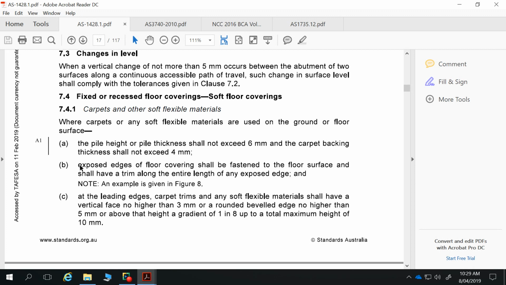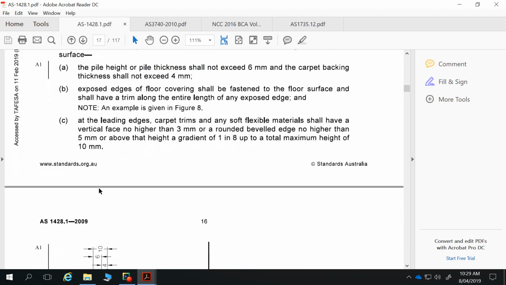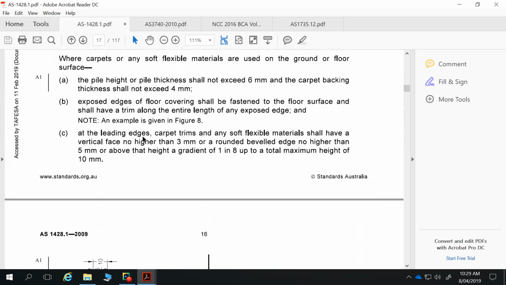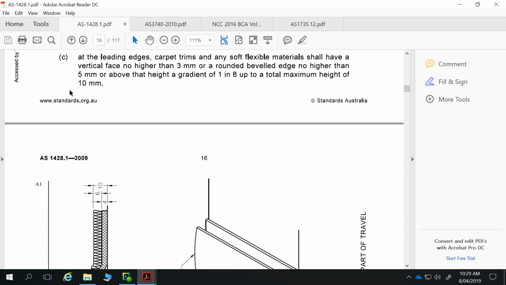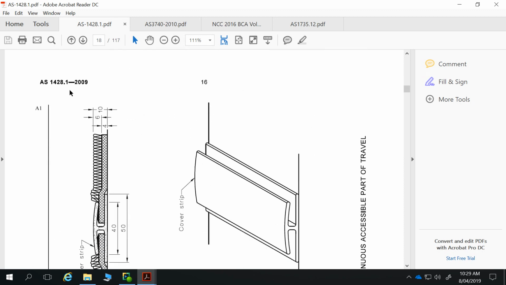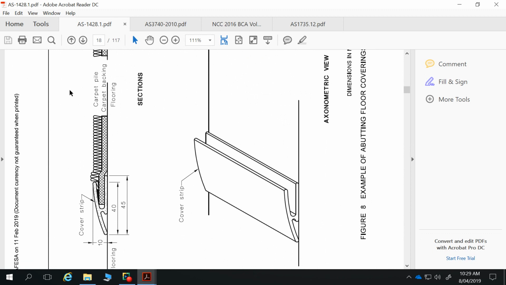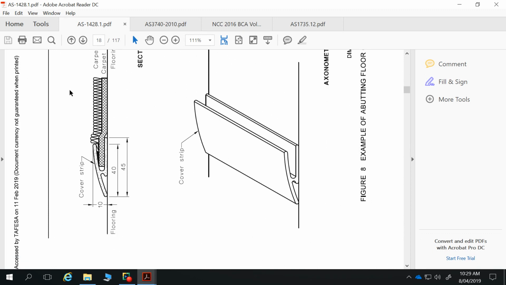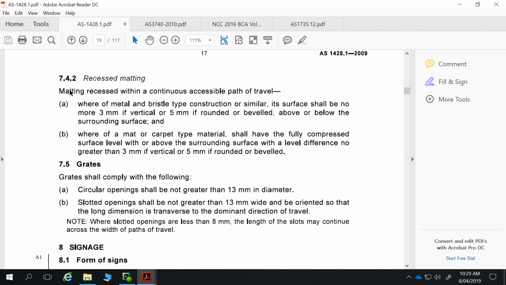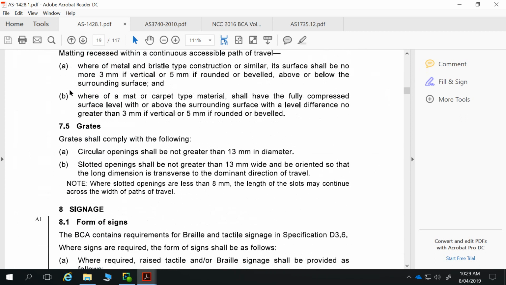But what I am expecting that you do is to have notes to say floor finishes to comply with AS 1428, etc., etc. And once again, leading edges, carpet trims, any soft flexible material should have a vertical face of no higher than 3 mm or rounded bevel edge no higher than 5 mm at that height of 1 in 8 up to a total maximum height of 10 mm. So once again, we're talking fairly low tolerances for changes in floor levels and changes in finishes. That has to be understood by the builders carrying out the work.